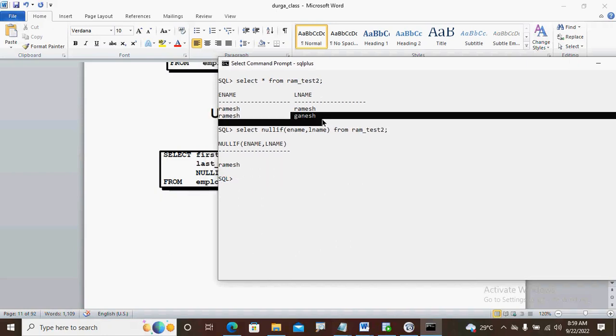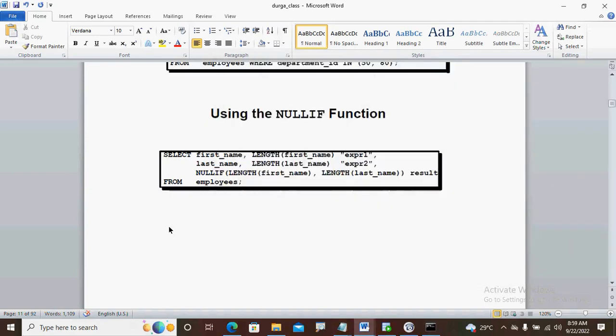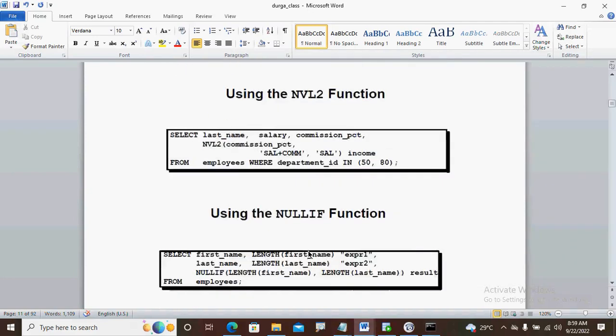This expression and this expression, are both equal? No, sir, not equal. So if it is not equal, which expression is it returning? It will go for the first expression. This is the first expression. That is null if. Okay? Yes, sir. That is null if.